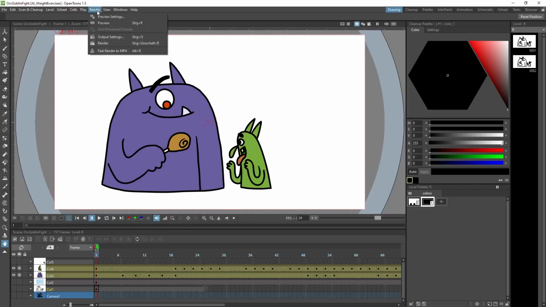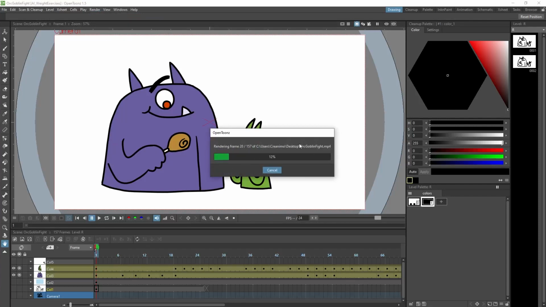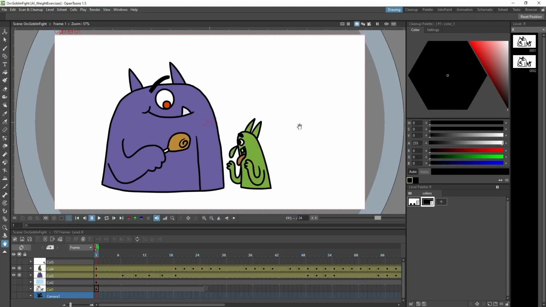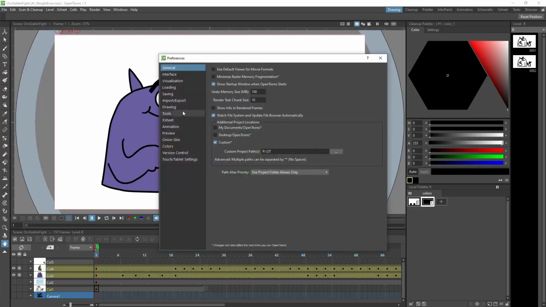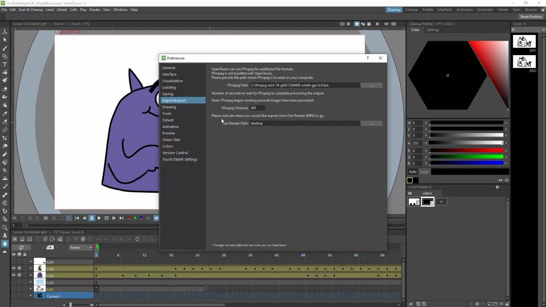So now we're back in my animation file and I can now click on Render, Fast Render to MP4, and it will generate a video file. As you can see, it's going to put it on my desktop. If you don't like where OpenToonz is putting the MP4, you can also change that location in File, Preferences, Import Export. And here you can change the fast render path. And this could be anywhere else on your computer or in a Dropbox or Google Drive or something like this if you want to back up your animation in the cloud.